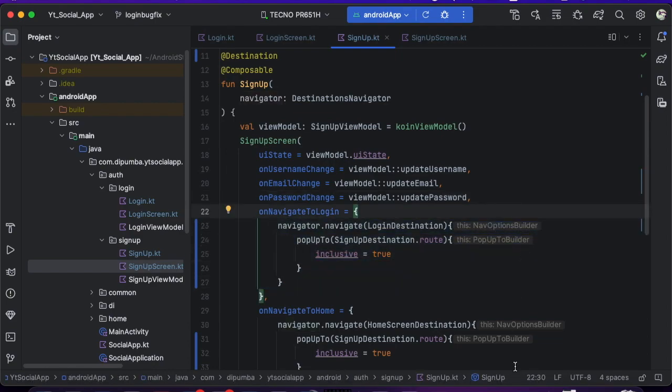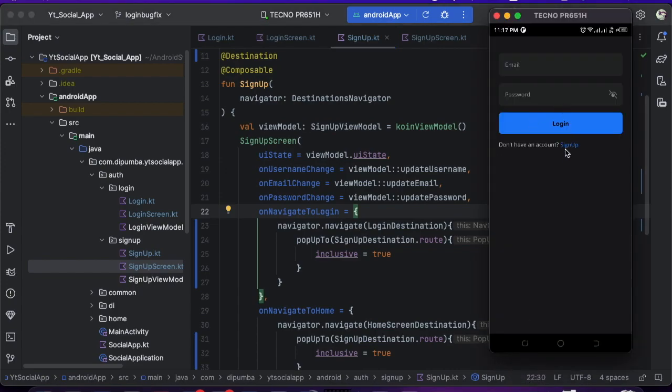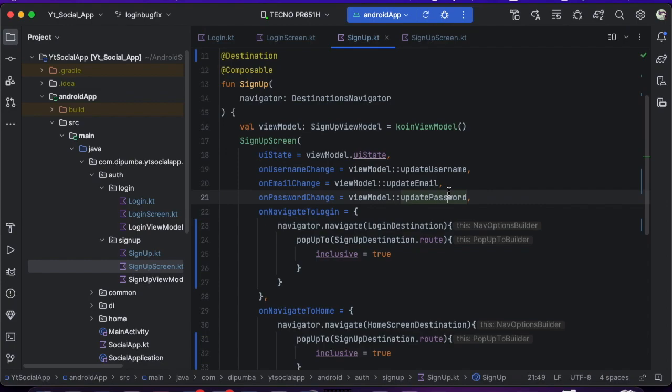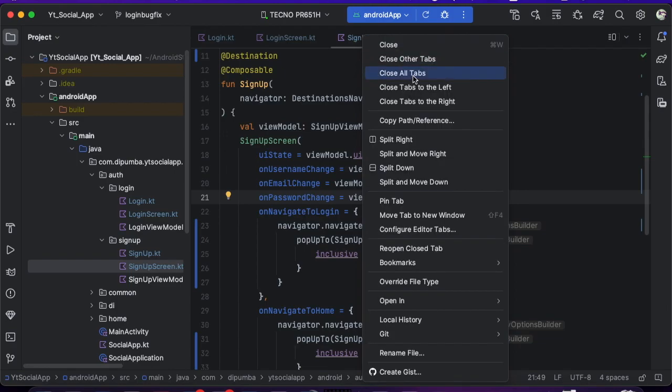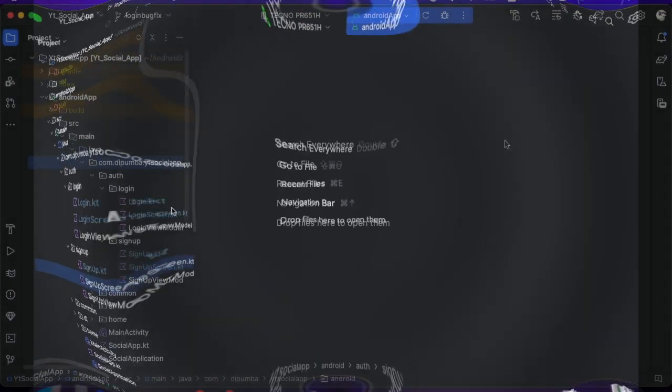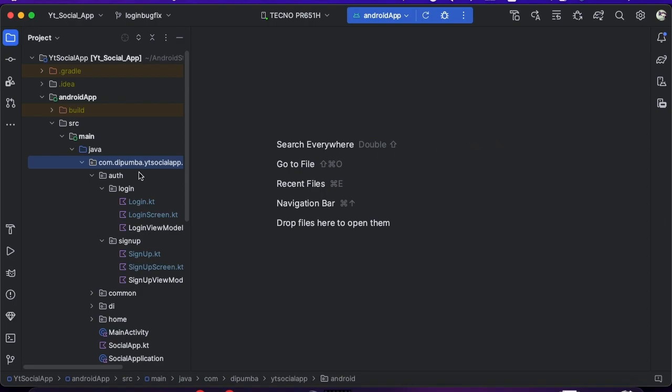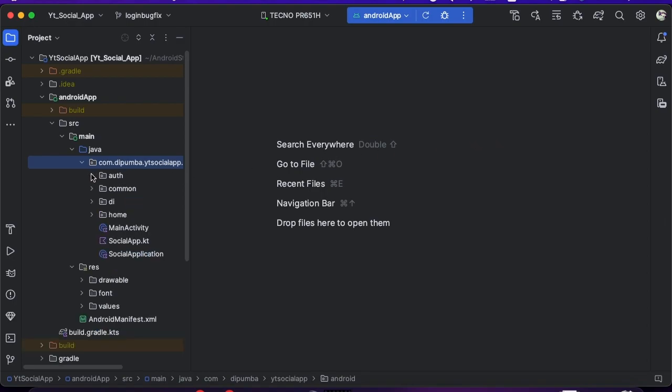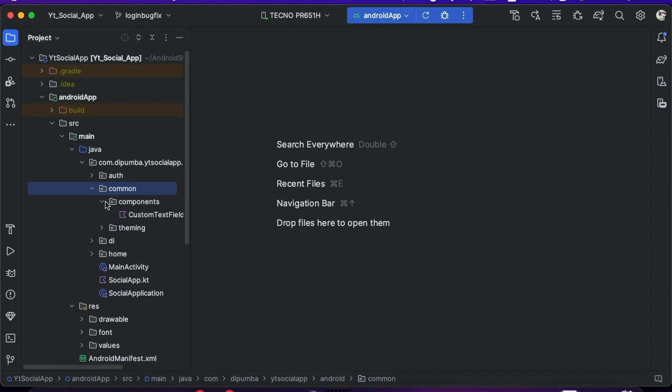Great. Now as you can see, if you click on one of the texts, it will send you to a new screen. Great. So after adding this, we can close these four files. All right, so first of all, let's close this Auth package, and I want you to open the common package and then the component package inside it.